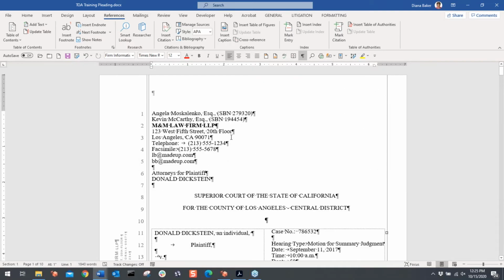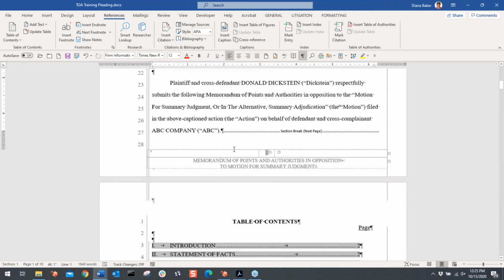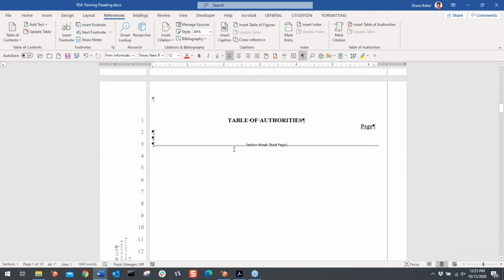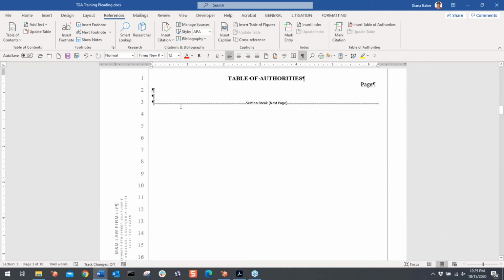So I'm going to go to the top, beginning of my document, and I'll scroll down to where I've already made a page where I'm going to insert my table of authorities. I had previously typed the words "table of authorities" and then the word "page" over here on the right.